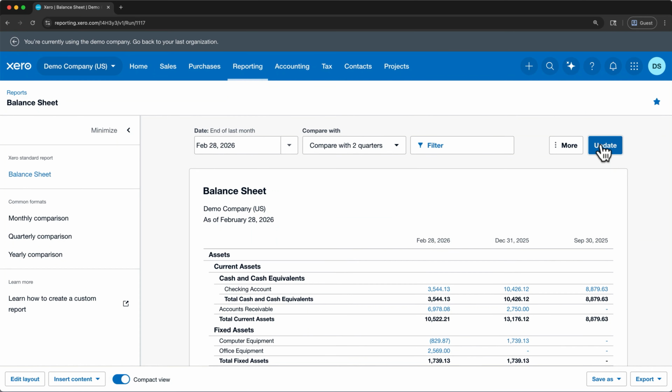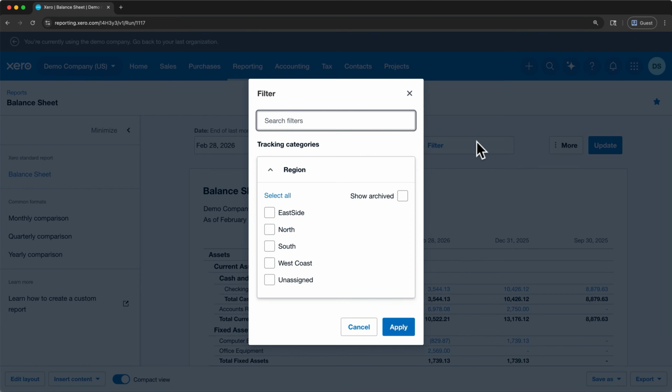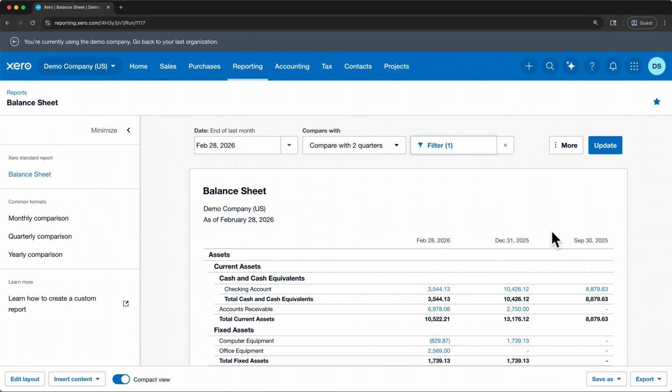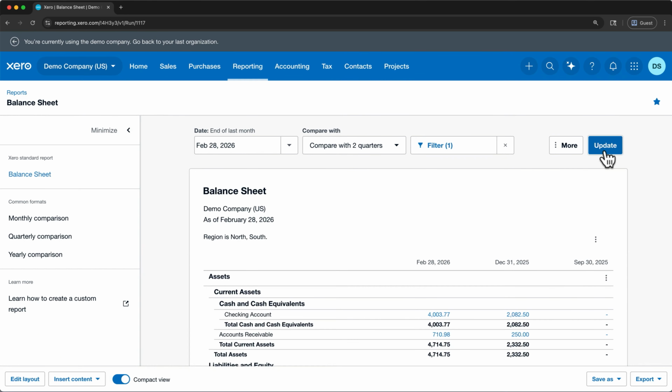You can also filter the report by clicking the filter here. Choose a filter, apply it, and then click Update. You'll see that the data changes, and the filter will be reflected in the report header. To clear it, just click the X and then Update again.